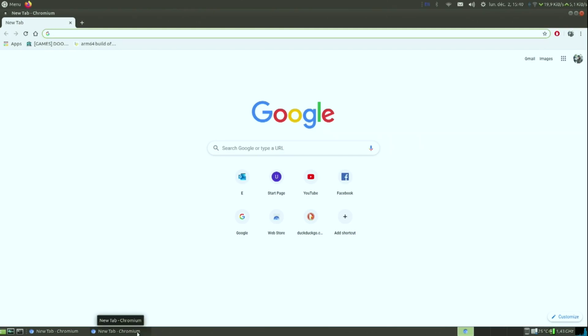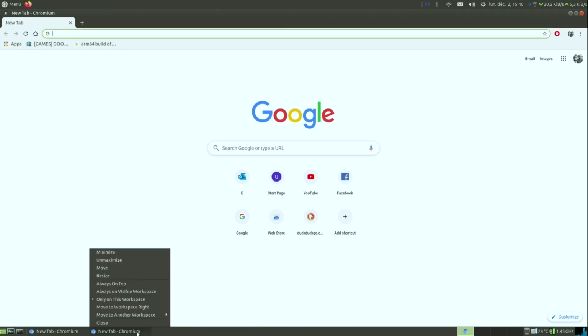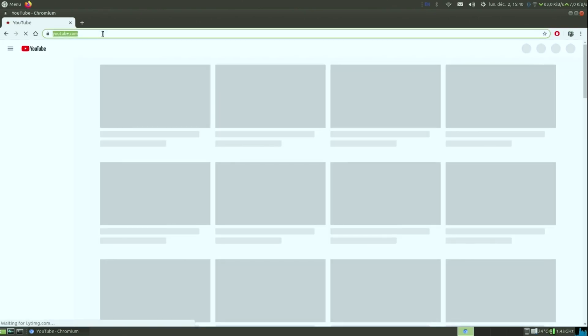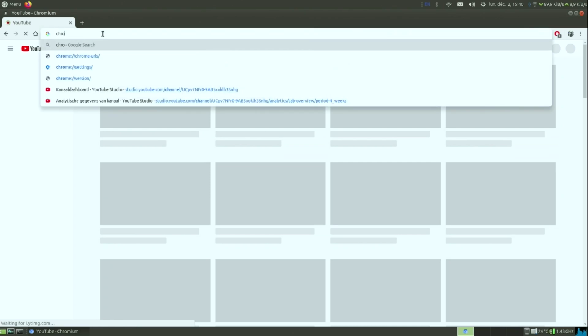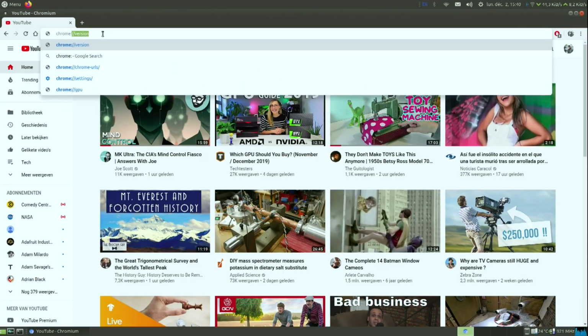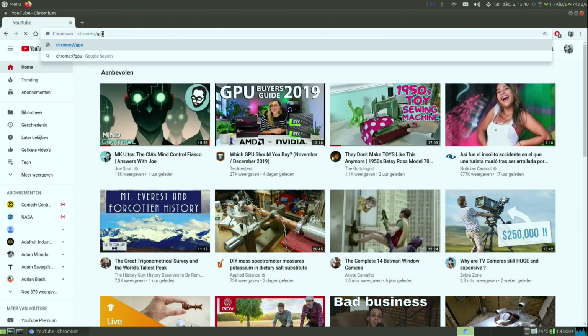I'm gonna do some image editing with GIMP, some video editing with Kdenlive, and some editing and also rendering with Blender. This is where this board really shines. So let's start with the video playback in Chromium.